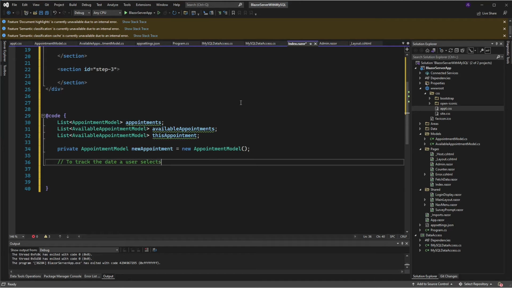I'll go a little bit faster for this section than I did on the admin. I think everybody, you're starting to get the idea. If you didn't already know how Blazor Server works, so I'll go a little bit faster.